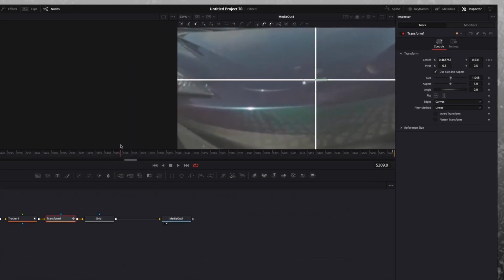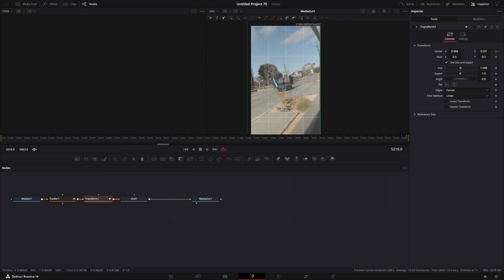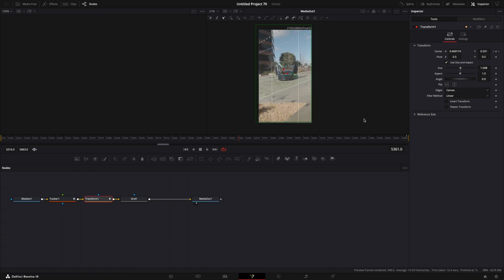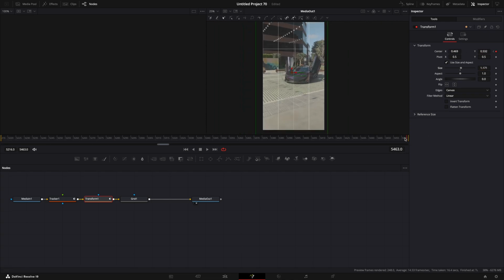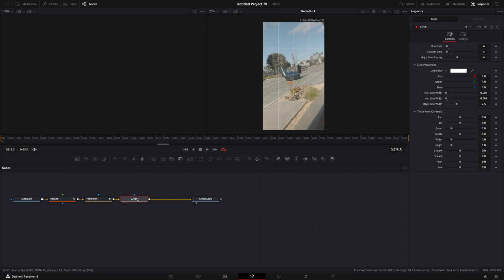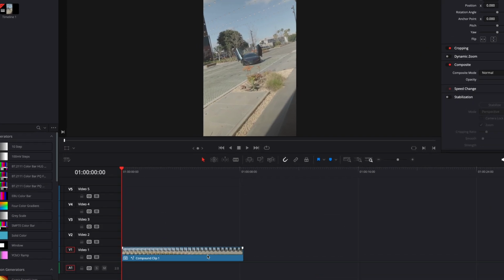Make sure there are no transparent edges visible on the clip. If you have, make sure to cover them by zooming in or changing the edges to mirror. If you are zooming in, make sure to recenter the clips if necessary. Delete the grid node. Go back to Editing page and compound clip the video.